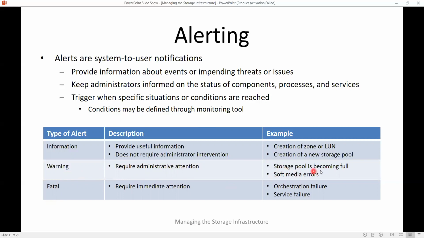Action must be performed, like when the storage pool is full, so the administrator arranges one more storage array in that case, right? Any other media errors and so on. The third one is fatal, which requires immediate attention. This one can be halted for maybe 1 day, depends on the scenario, but in this case, orchestration failure, right? The series of steps which are performed to manage the components, if that failure occurs or service failure occurs, immediate action needs to be performed. So these three kinds of alerts should be sent to the administrator in alerting.